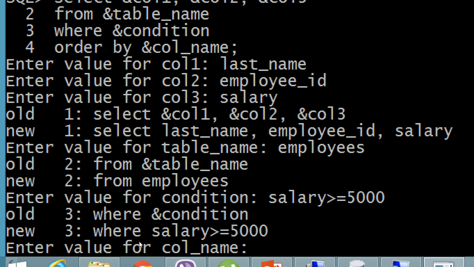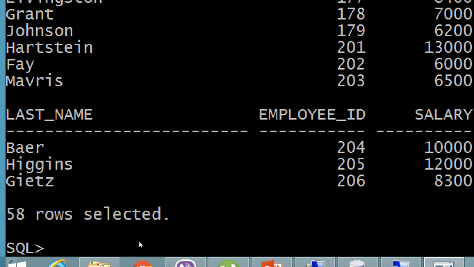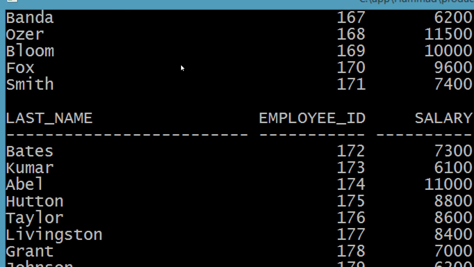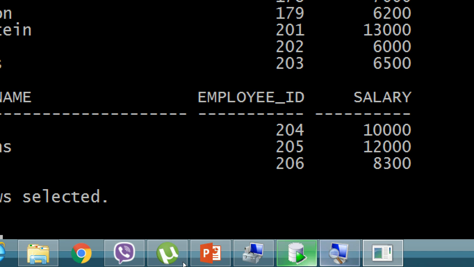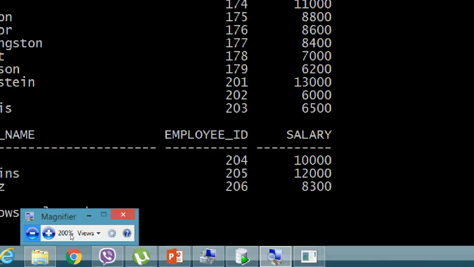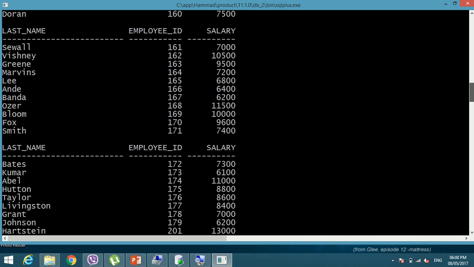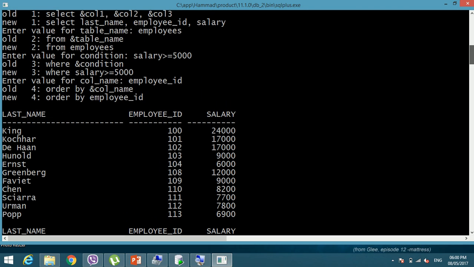And the last, the fourth, with the name of which column you want to arrange. So I want to arrange them by employee underscore ID, by employee ID. Click on enter. So look at the record. Last name, employee ID. Let me change the size. Look at here. They are arranged by employee ID.